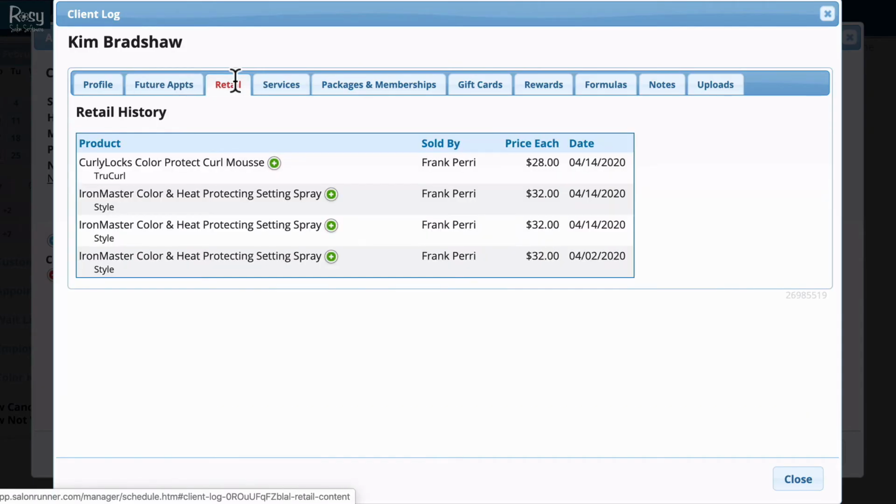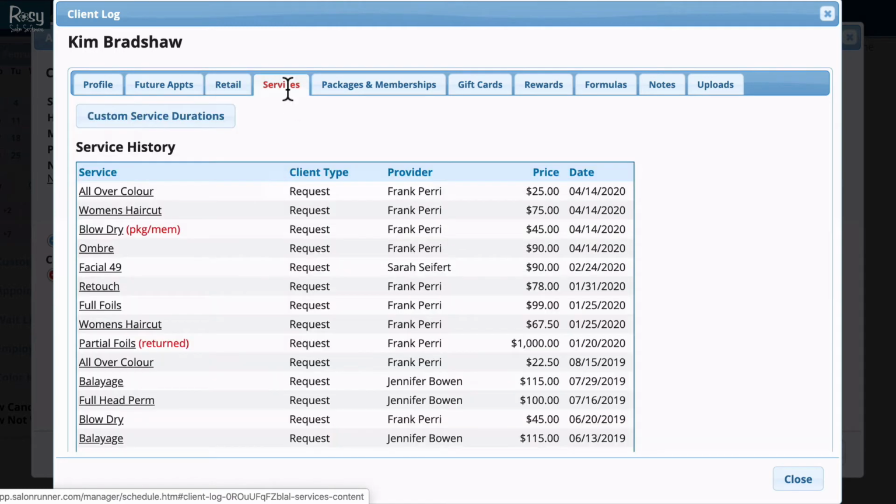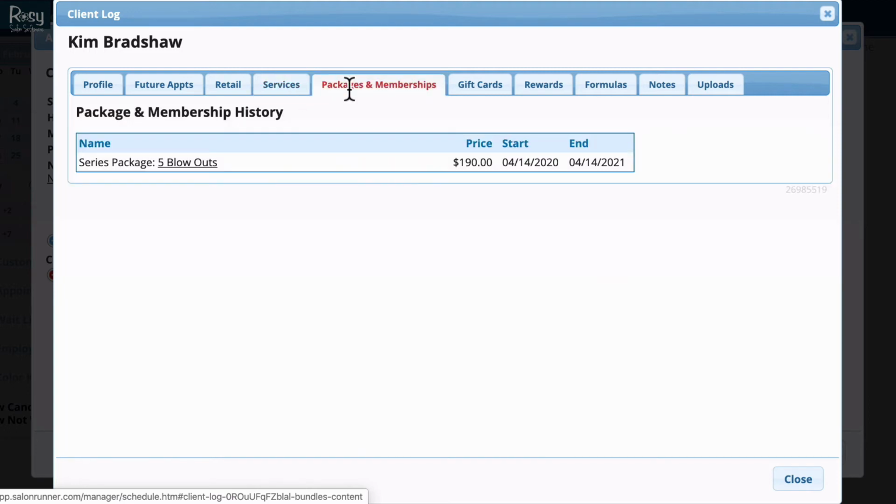The next tab is the Retail tab. This shows you the client's retail history. If you're at point of sale and you want to add one of these items to their ticket for today, you can just click the green button right here. The next tab is the Services tab. This is going to give you an exhaustive list of the client's service history in the salon.